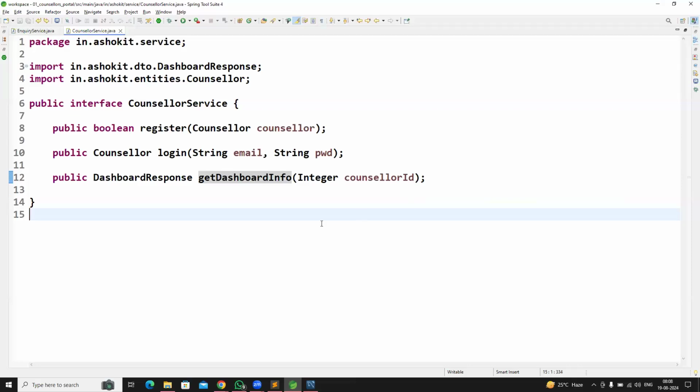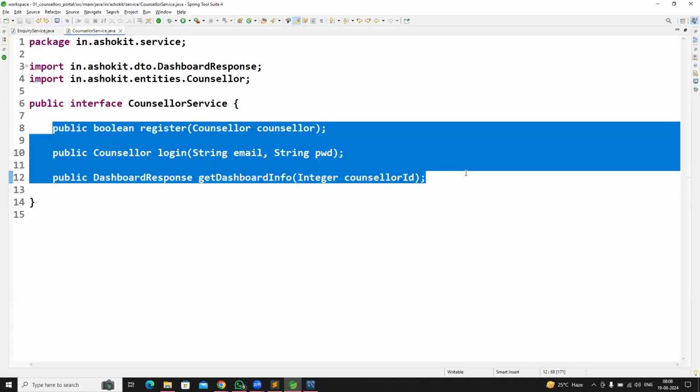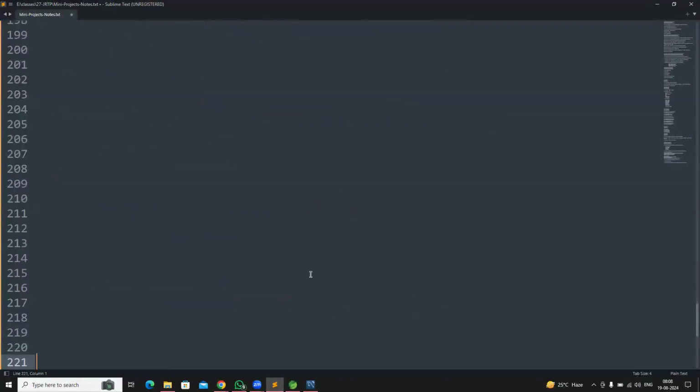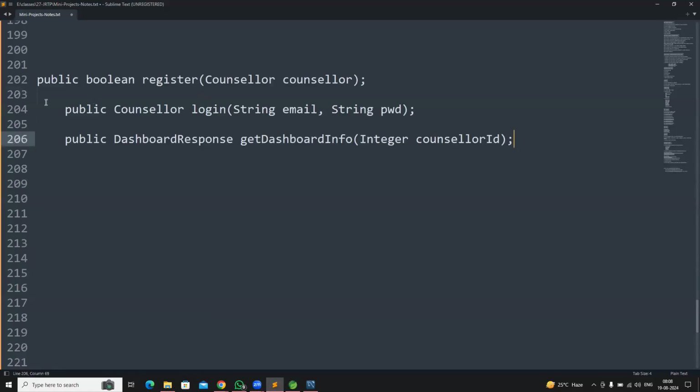Now, are you guys able to understand the three methods I'm taking in the counselor service first? Sir, for last method, sir, could you explain a little bit more, sir, for last method return type and when the counselor is logged in successfully, we need to get the dashboard data of that counselor. This is the last method.